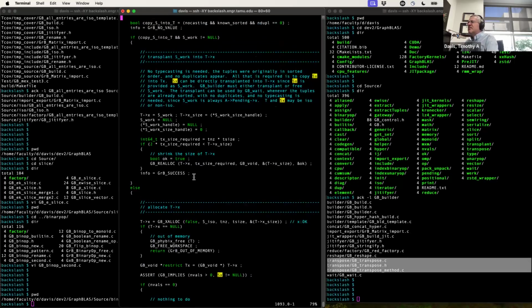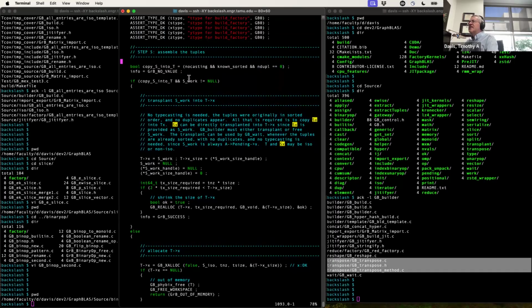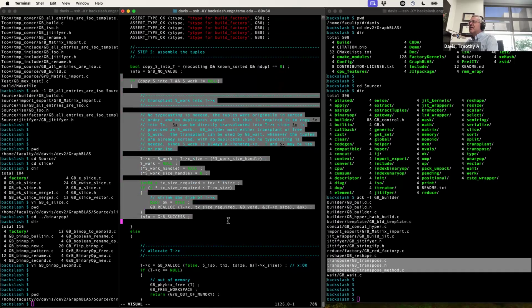It's literally, let's see, where's the mem copy? Yeah, this is not even a mem copy. This is the special case where I can just copy the values into the final output matrix as is without moving them around at all, if I don't have to typecast and if they're sorted in the appropriate order and there's no duplicates, which now I know for sure. So copy S into T is a very powerful thing to know.